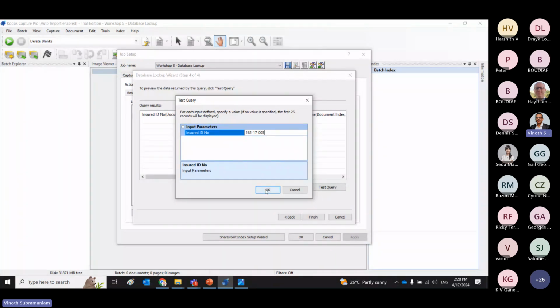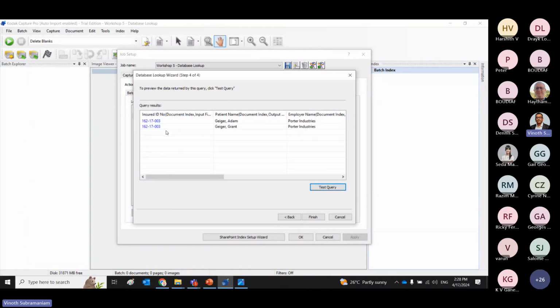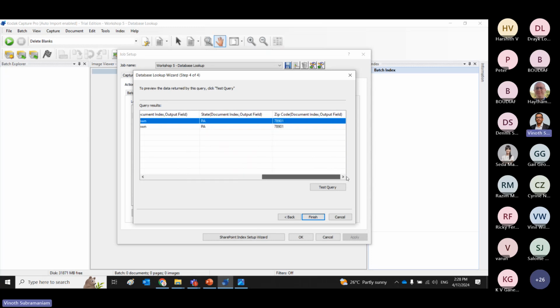So whenever I type the insurance number, it should be able to fetch the data from the database, right? I'm able to get it. There are 2 entries for this particular insurance ID in my database. So it will automatically fill in all the information which is associated to the database and the index. Clear, guys? Okay, so now everything is working because we've done a test query. You are able to pull out all the information. We are okay to go, right?